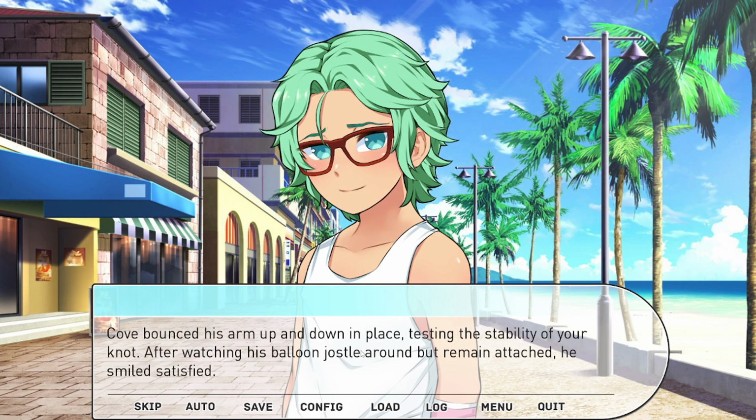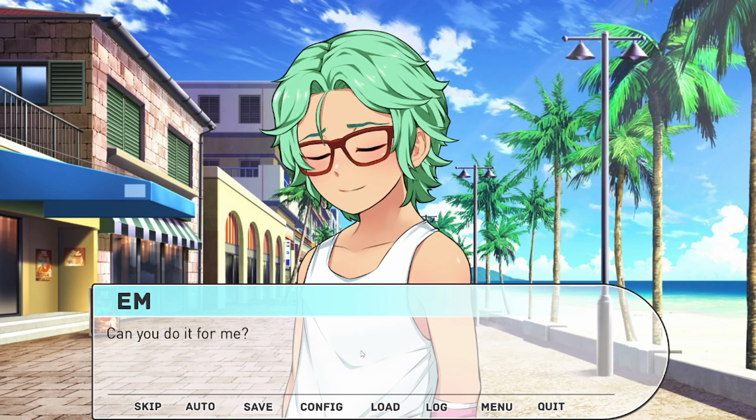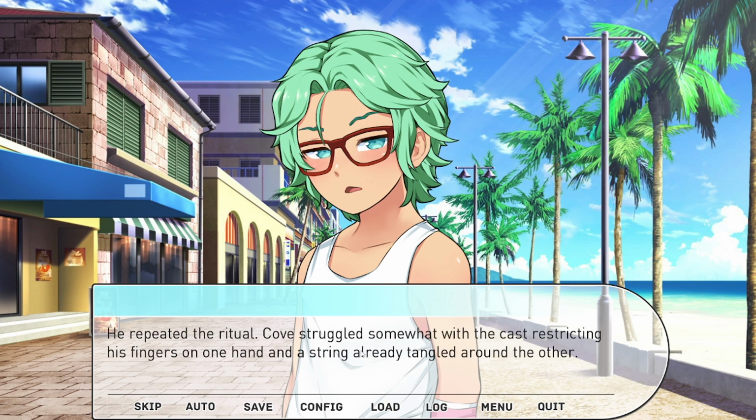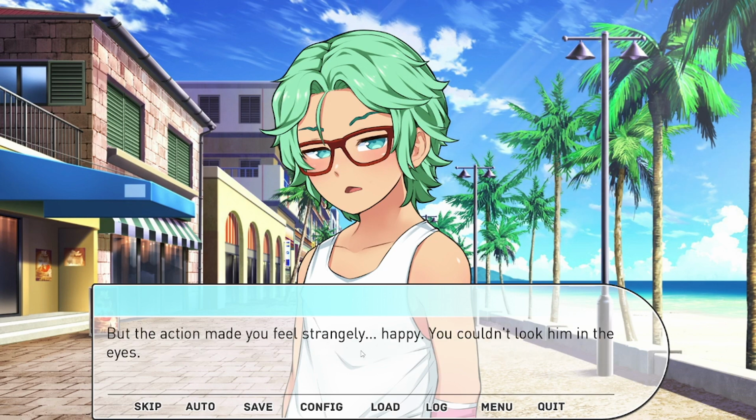Oh! Cove bounced his arm up and down in place, testing the stability of your knot, and after watching his balloon jostle around but remain attached, he smiled satisfied. Can you do it for me? He repeated the ritual. Cove struggled somewhat with the cast restricting his fingers on one hand and a string already tangled around the other. But the action made you feel strangely happy. You couldn't look him in the eyes.